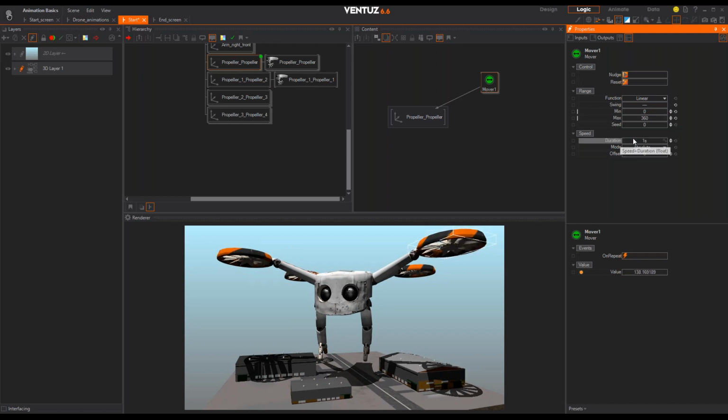We could also change the duration, which affects the speed in which the values are reached from 0 to 360. So if I say 6.8 seconds, it's very slow. Or if I go down a lot, it's very fast. So let's leave that at 1 second too.